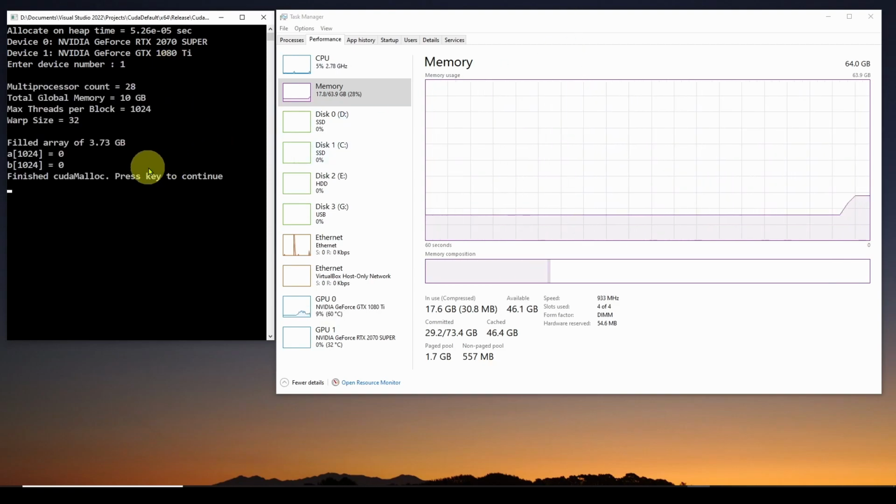So as you can see, what we have done is we have basically gathered some information on this 1080 Ti, how many multiprocessors, how much global memory is available, threads per block, warp size, so on. We've filled 2 arrays of 3.73 gigabytes each and initialized them to 0. So 3.73 times 2 is just under 8 gigabytes. And you can see here our RAM went from about 10. Remember, we were just under 10 gigabytes for the normal processes, and now it's up to almost 18.